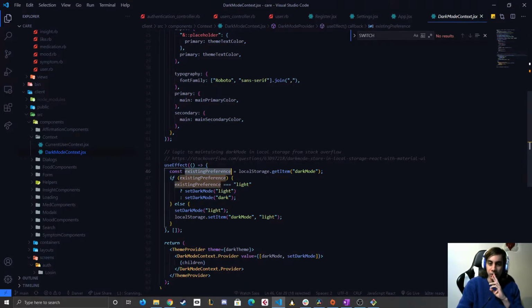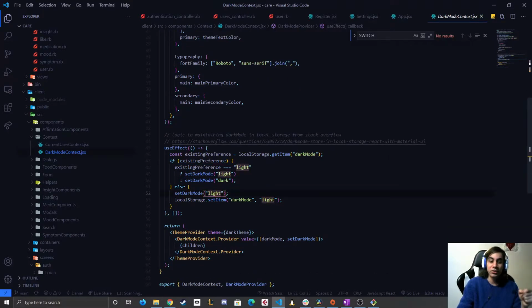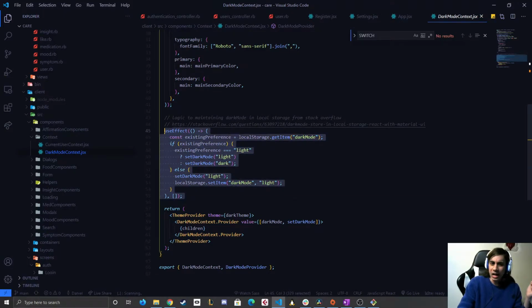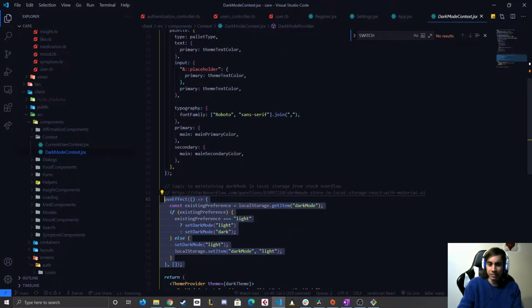Existing preference, localStorage.getItem, dark mode. If we have an existing preference, if it equals light, we set dark mode to light. Else, set dark mode to dark. Else, set dark mode to light. localStorage.setItem, dark mode to light. That's how I do that, basically. Very similar logic, I guess.